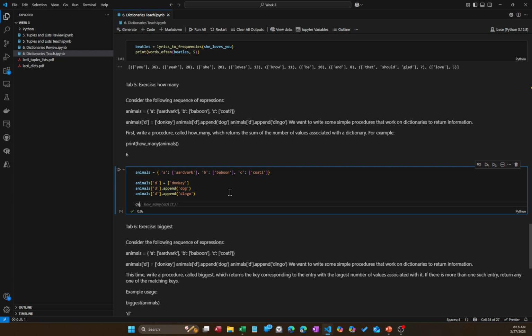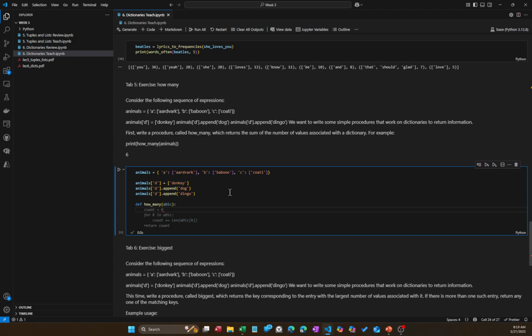Now let's write a function called define, and the function is how many, and it takes a dict. Let that be a dictionary. And now think about how we can return the total number of the values in a dictionary. Not only the number of lists, but all the members of the lists, summed up and returned. How do we do that? Think about it.